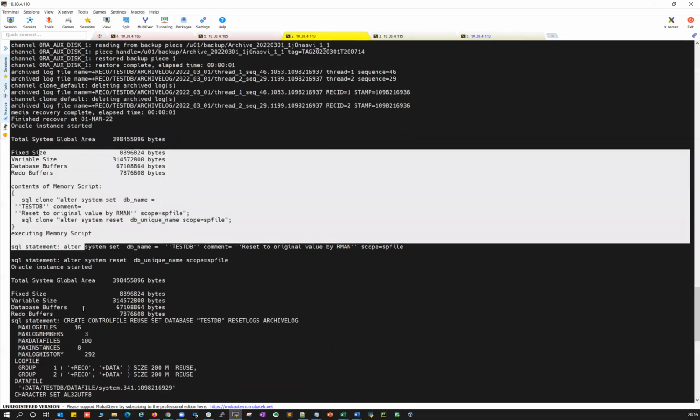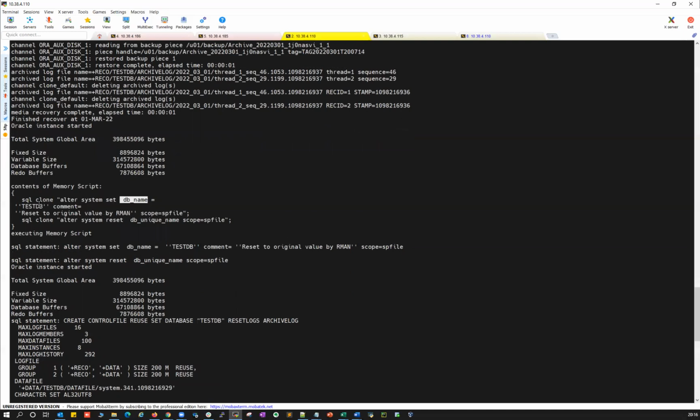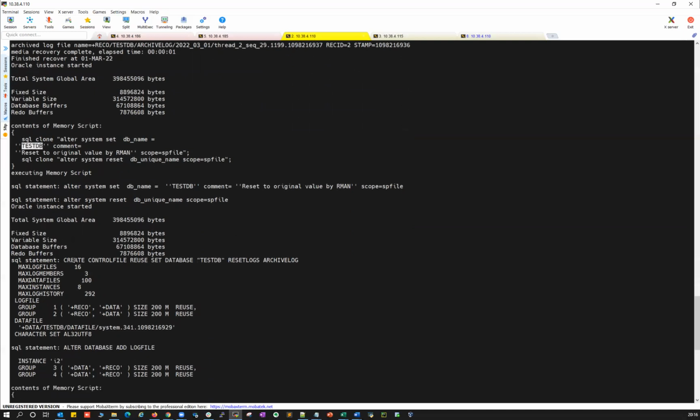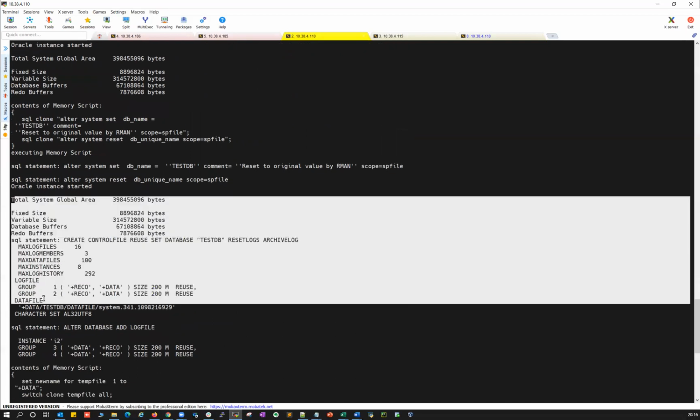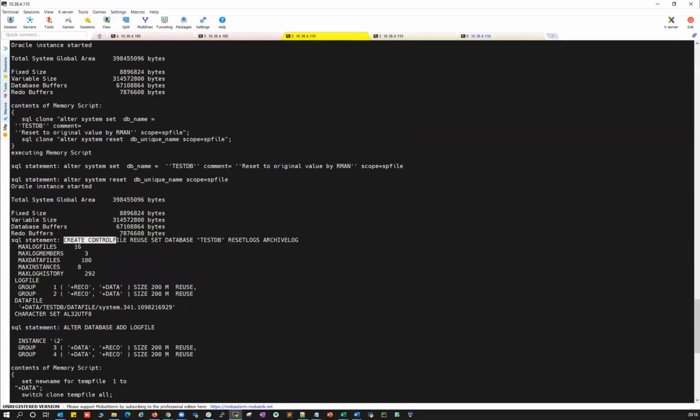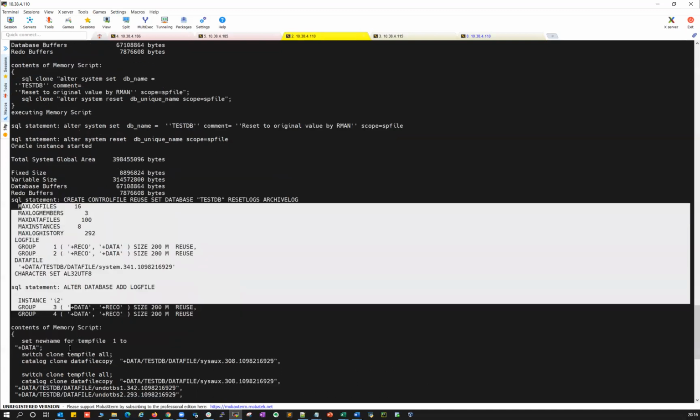And then it has again doing some more DB name changes. You can see setting DB name to test DB here now. And then this is your control file recreation. It is going to recreate your control file. Create control file reuse. It's going to recreate your control file.